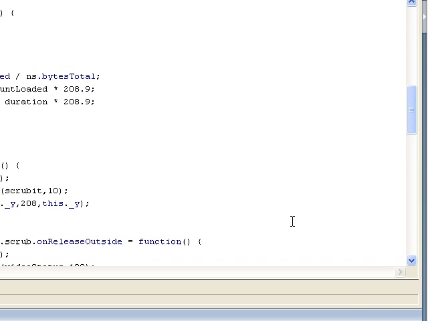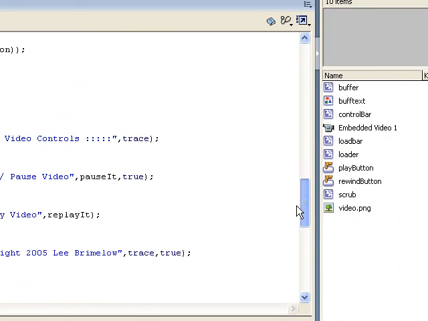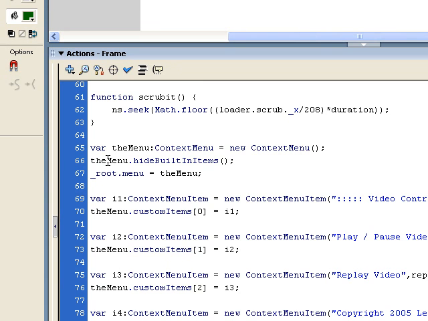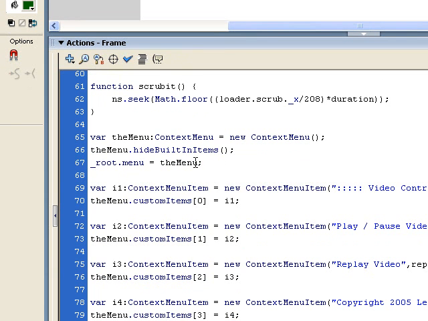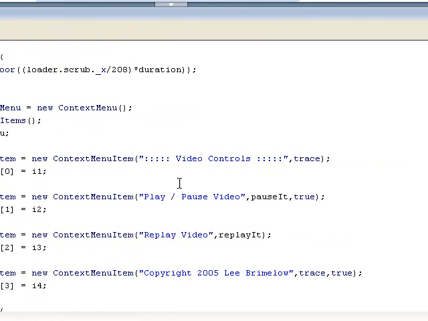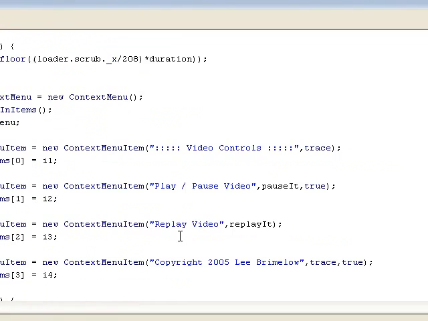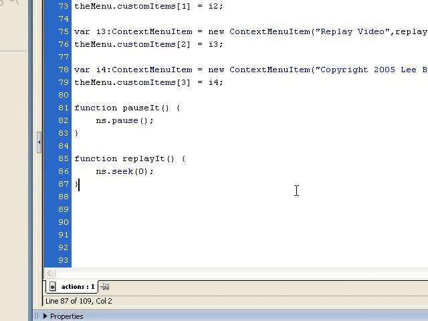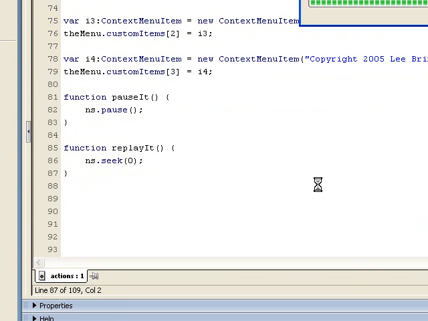Okay, so let's just recap. Let me get to the beginning of our code. Okay, we created that new context menu instance. We hid all of the default items that Flash puts in there, assigned it to the root timeline, created our 4 context menu items, the first being a label, this a play, pause, replay video, and a copyright, and then just define these 2 simple functions. So let's test the movie.